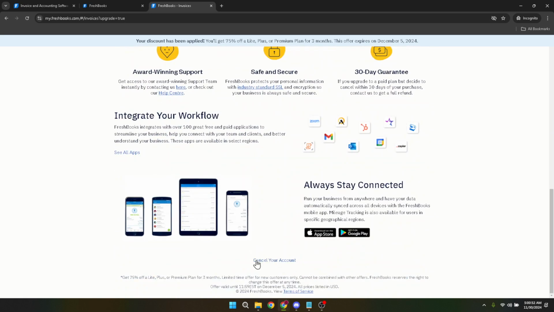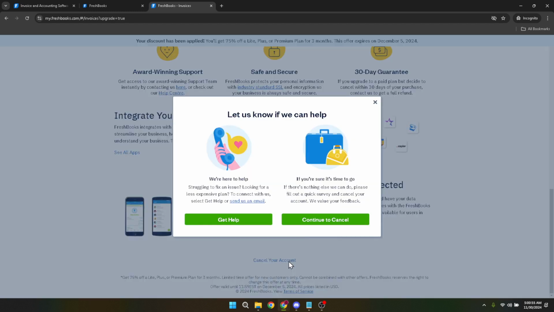Clicking on Cancel Your Account isn't the last step, as Freshbooks will ask you to confirm your decision. You'll see a Continue to Cancel button appear. This is Freshbooks' way of ensuring that you're certain about your decision to leave. Click on this button to proceed. By selecting Continue to Cancel, you'll be taken through the final steps of the cancellation process.